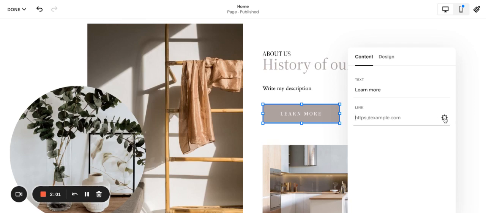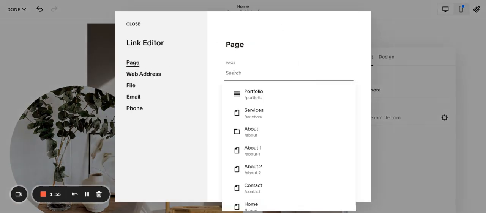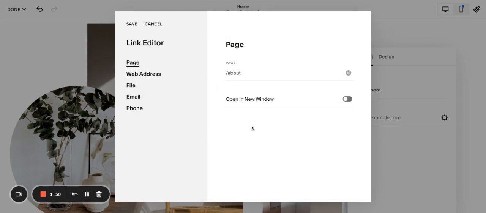Or if you want to link it to a page of your website, you can click on the toggle icon right there, stay on page, search, and you will see all of the pages that are on your website. So let's just put About for now and save.